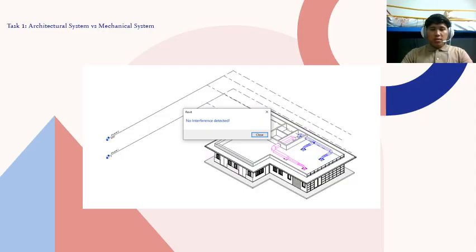This is the result after I have solved all the problems shown in the interference report. As you can see, the notification tells us no interference detected.